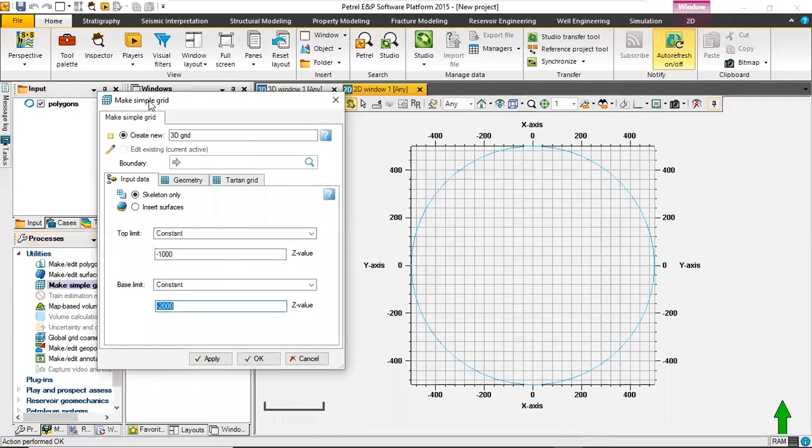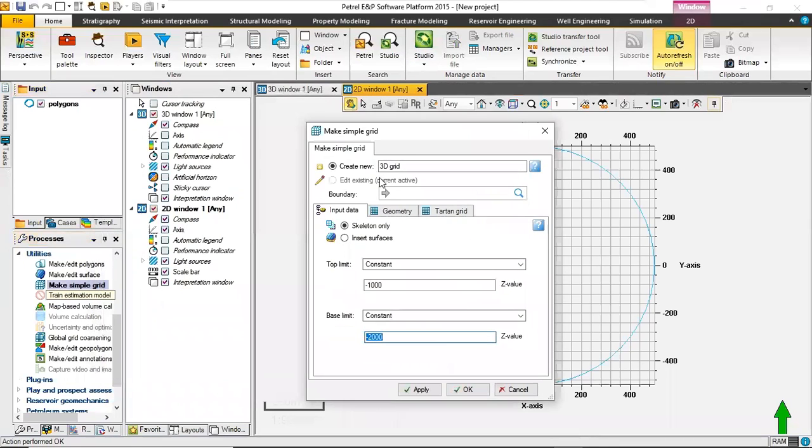We will make grid, double click, and we will create new grid. I will call my model radial. Okay, and input data skeleton only with top limit at minus 1000 depth and base limit. For example, I want to make reservoir with thickness of 30 meters. So the base limit will be at minus 1030. Okay, and then we can also call the polygon to be the boundary. Okay, so the boundary of our grid of our reservoir will be based on the polygon, the circular shape.